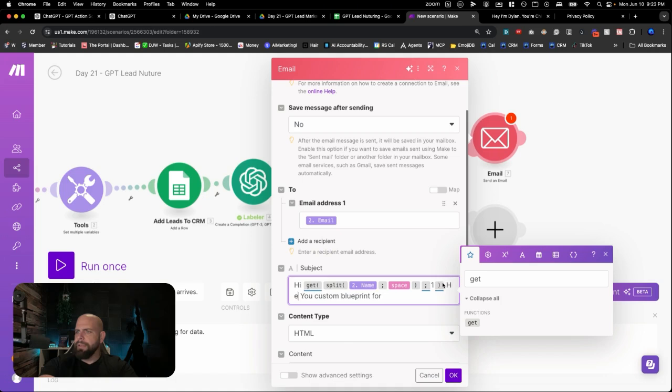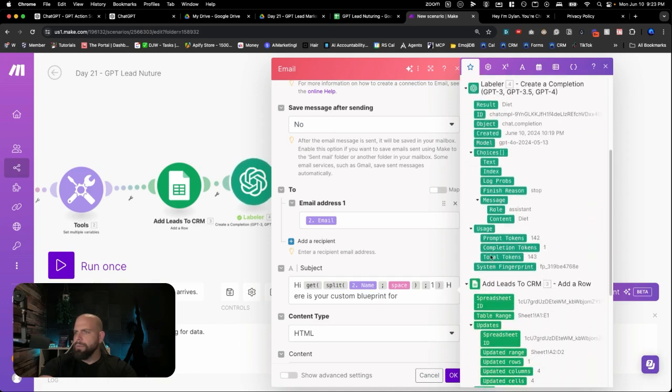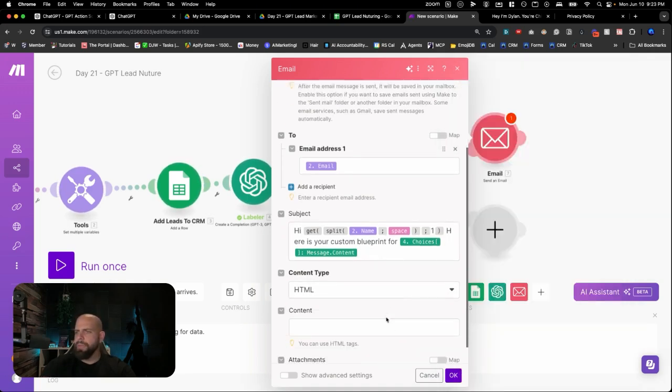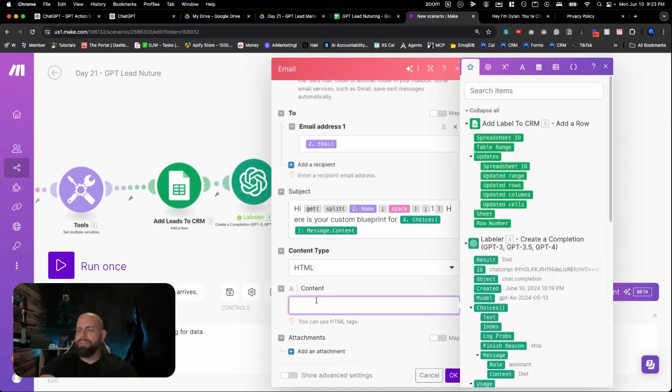We can say, here is your custom blueprint for, and then we can insert whatever that label was for diet. Now we could also do it from updating the row, but yeah, it's fine. If we want to do HTML, we can, but we're just going to have this right now as this. We can say hi, and I'm just going to grab the entirety of this get split thing since we have it over here, so we can just use the first name again and make it seem a bit more personal.